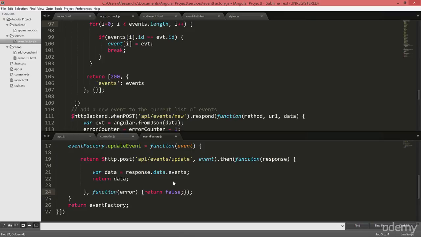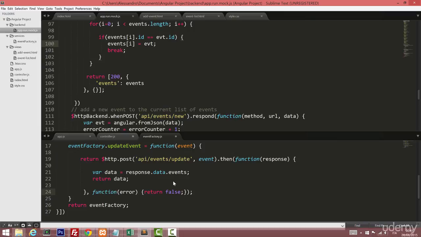Let me just check if all the code is alright. Our for loop. Oh, well, actually this should be a semicolon and not a comma. And this one should be events. Okay? I'm getting sloppy, guys. Sorry about that. That won't happen anymore. Okay, so I'll save it.